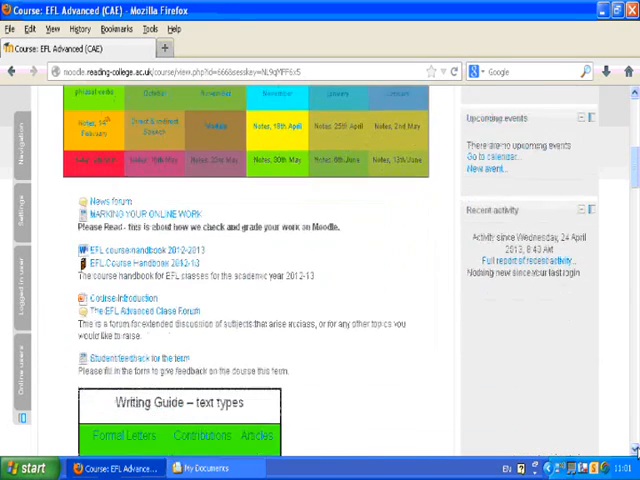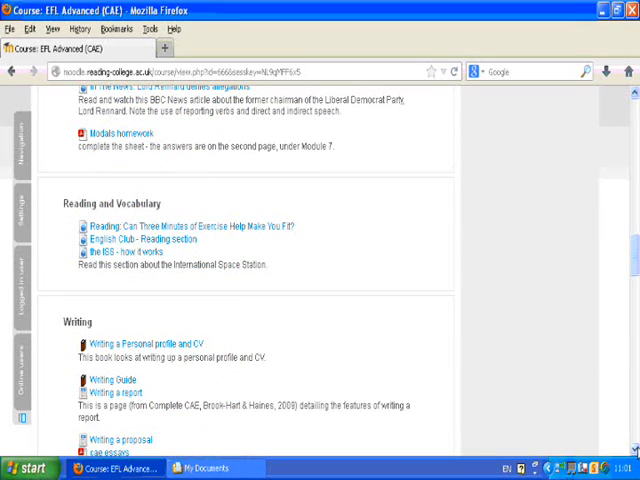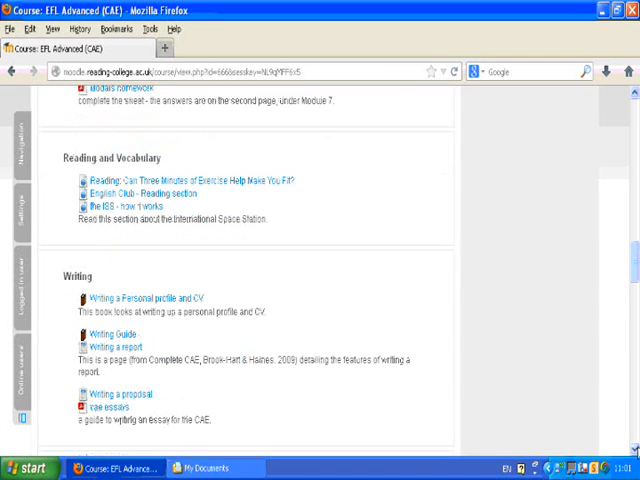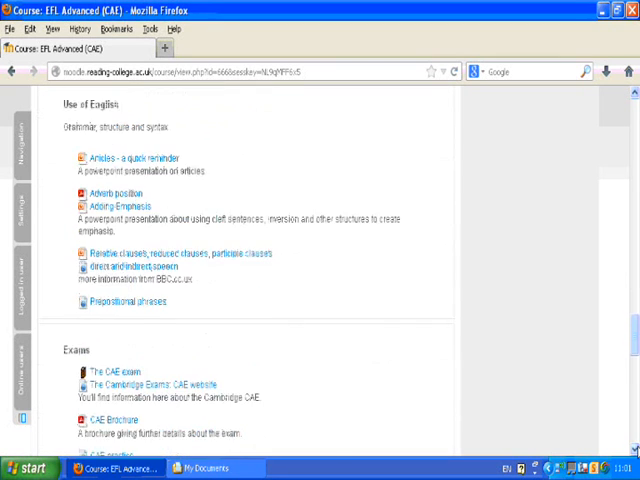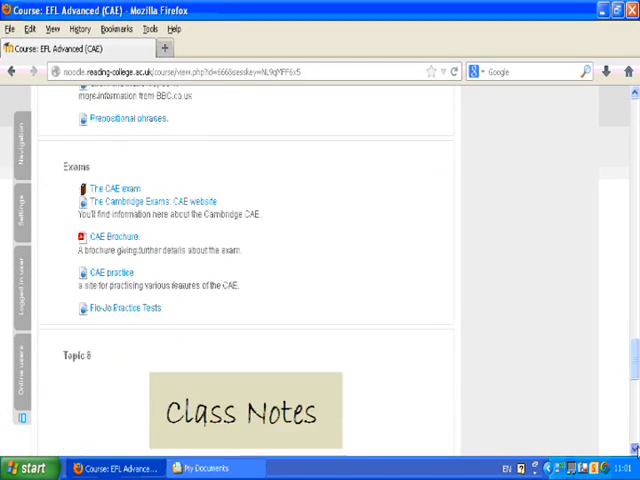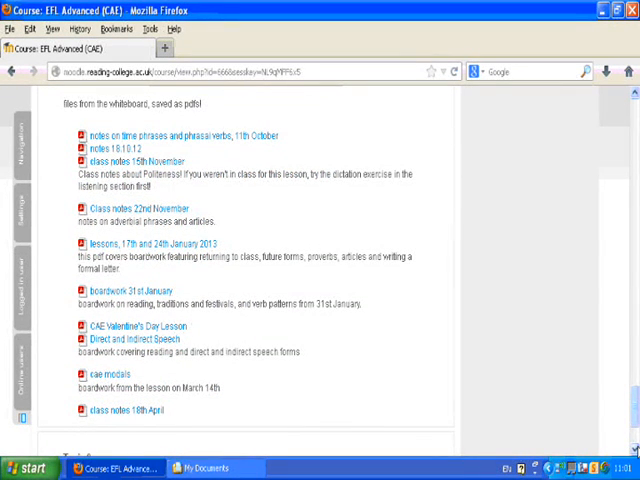When my students log into Moodle, this is what they see. We have the introductory part, and we have tasks and homework, and I've based the layout of this on the exam that they're going to do at the end of the year. So we have a reading and vocabulary section, a writing section, a listening section, a speaking section, use of English, a bit about the exams, and then I've got a section on the class notes. I've actually taken the board work that's used on Smartboard and inserted it in here.